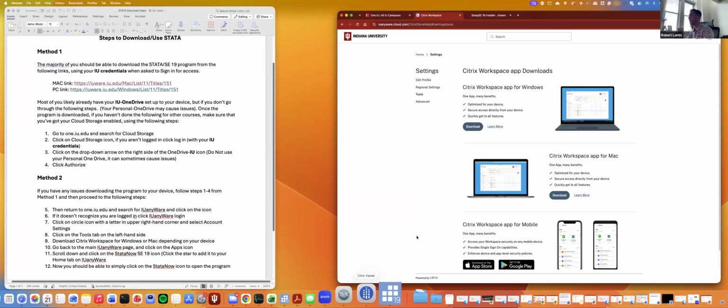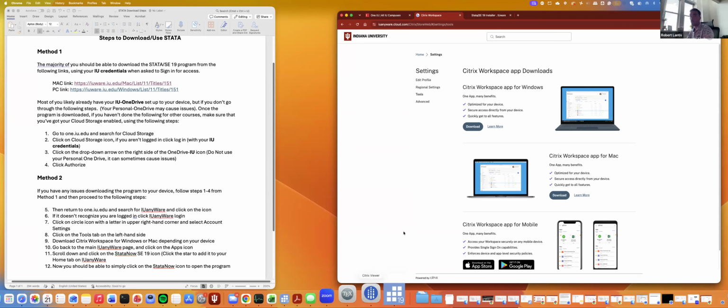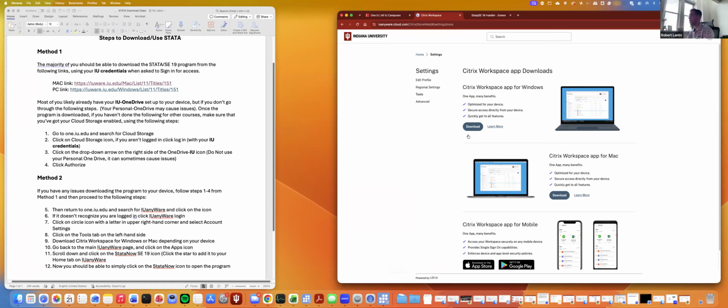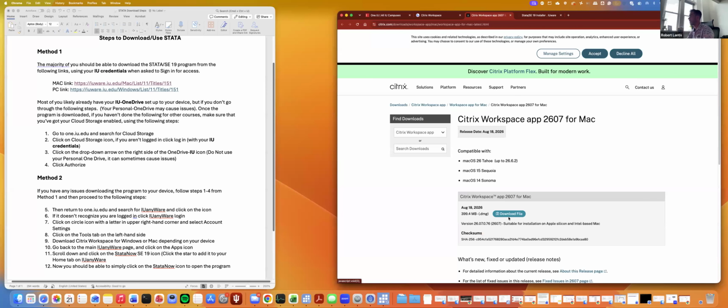I believe it's already downloaded on my device. So walking through these steps, that's why I was able to open up the program. You likely won't be able to if you don't already have Citrix on your device. So you'll go through account settings, tools. You can see it's here, one for Windows, one for Mac. I'll just click this one. So you'll download this file, the one for a Mac.